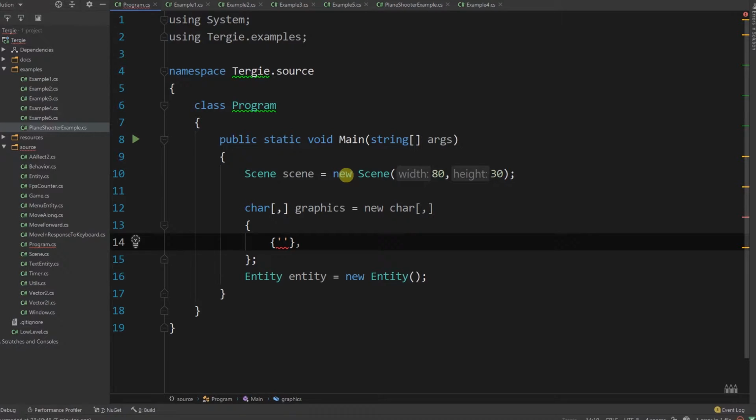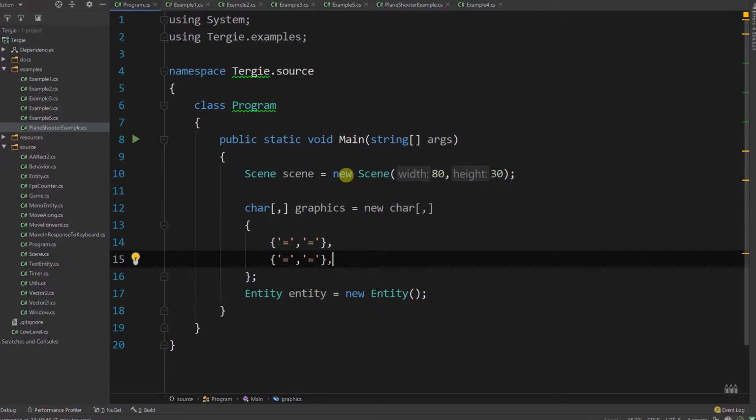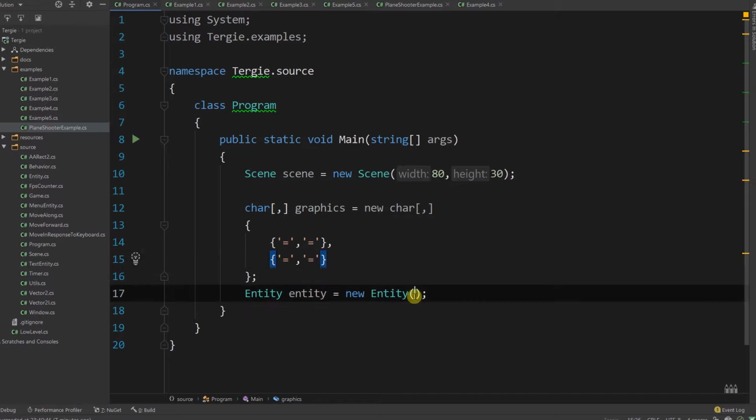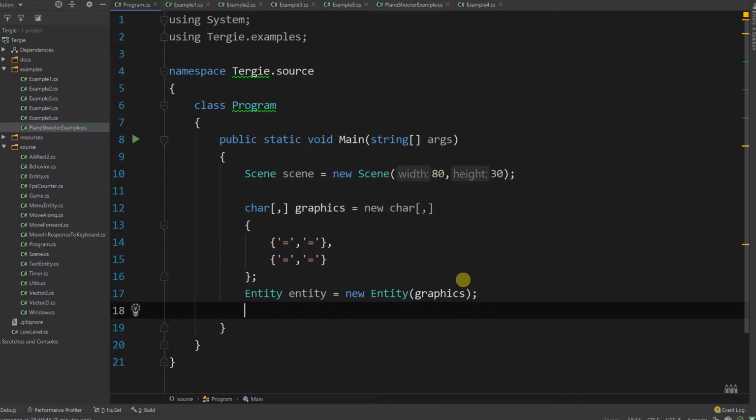We're just gonna make this entity be an equal sign, and just two rows of that. Why not? Okay. So this entity is just gonna be four equal signs. Make sure we pass that in the constructor. All right, now make sure that you add your entity into the scene. And that's it, let's run.